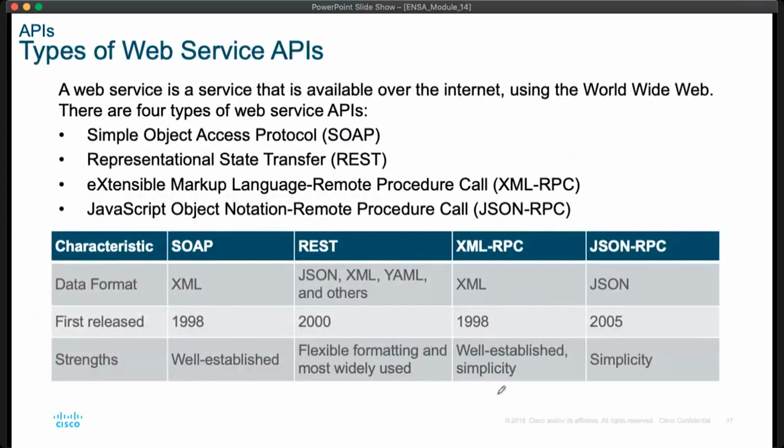Types of web services API. A web service is a service that is available over the internet using the www, or World Wide Web. There are four types of web service APIs. First, SOAP. Second is REST. Third one is XML-RPC. Fourth one, JSON-RPC.